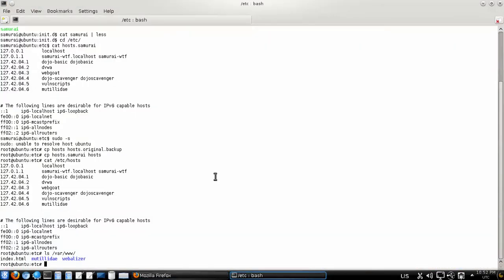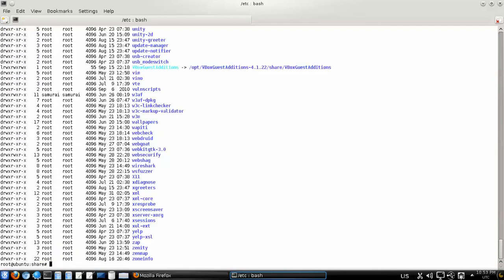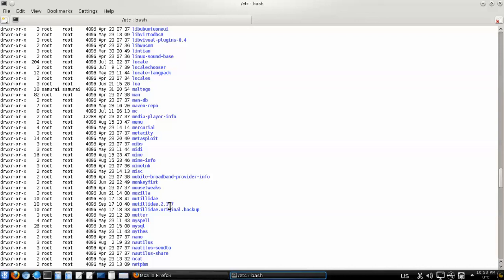To do this, simply back up the existing installation of Mutillidae and replace it with the new version. The default installation that comes with Samurai is in /usr/share, at least in Samurai 2 it is. It's in an /srv folder on the older version of Samurai. So we can see, if we look at the M's up here, that we have the original installation of Mutillidae.